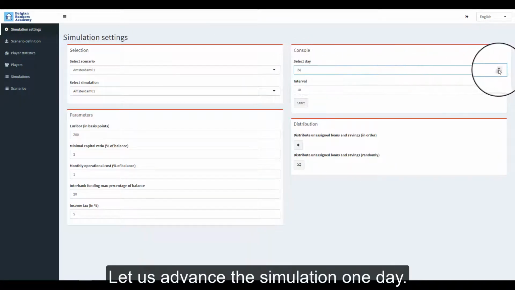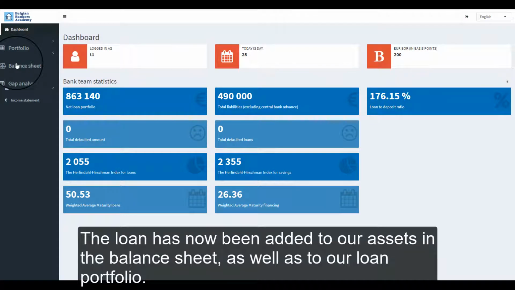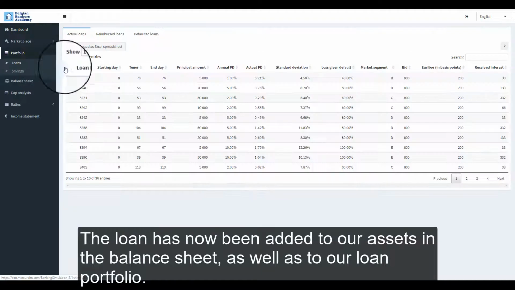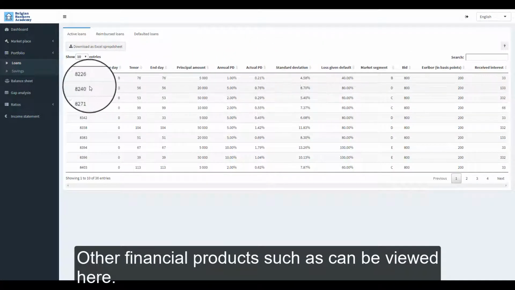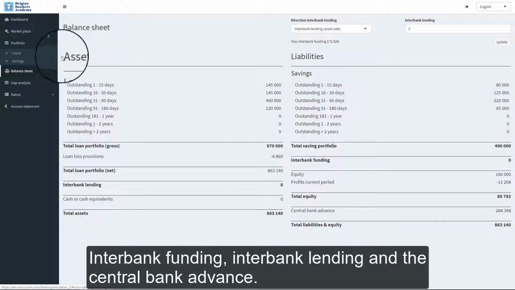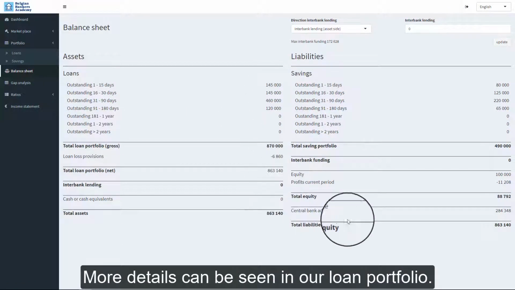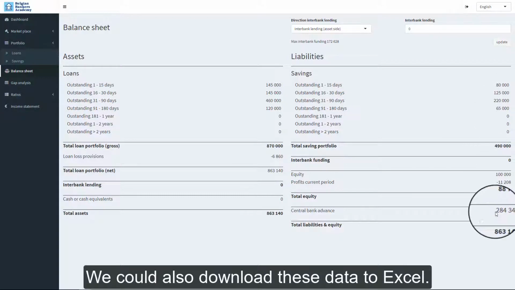Let us advance the simulation one day. The loan has now been added to our assets in the balance sheet, as well as to our loan portfolio. Other financial products can be viewed here: interbank funding, interbank lending and the central bank advance. More details can be seen in our loan portfolio. We could also download these data to Excel.